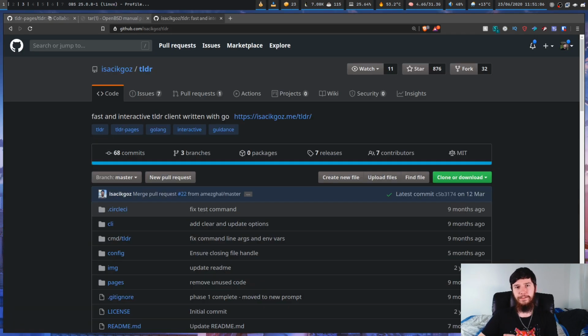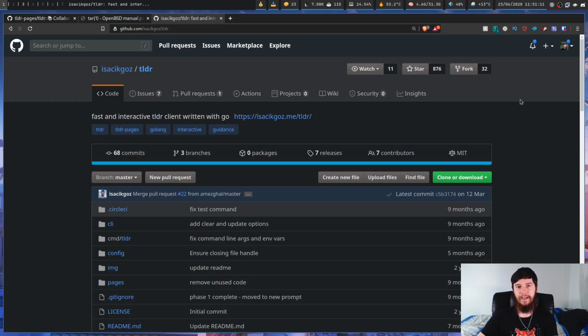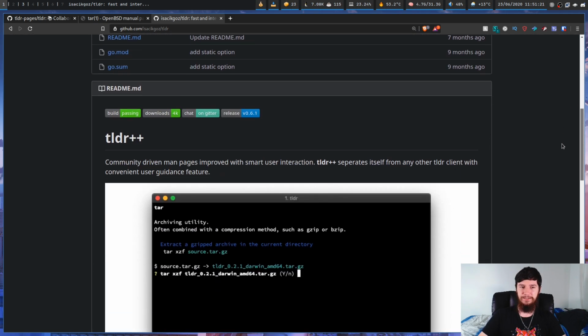Now, before we end off the video, let's just have a look at the better way to access the TLDR pages. So this is a project written in Go called TLDR++. Now, I would have thought that it was going to be written in C++ because it was called TLDR++, but whatever. It's written in Go, which is fine. Go is a great language, I just want to criticize them for the name.